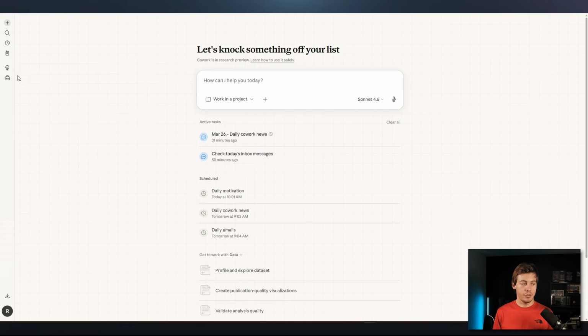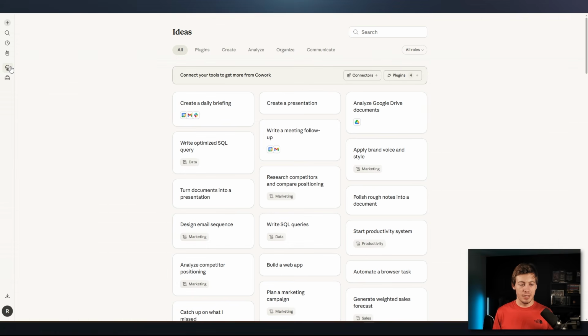And the way that you can do that is actually go into this ideas tab. And you can see, for example, we have something over here, write a meeting follow-up. This involves both our calendar as well as Gmail. And then we have something like create a daily briefing. And you can see it has calendar, Gmail, as well as Slack. So I'm just going to test this one out for you guys. And I have a full video on ideas as well if you want to really dive into it.